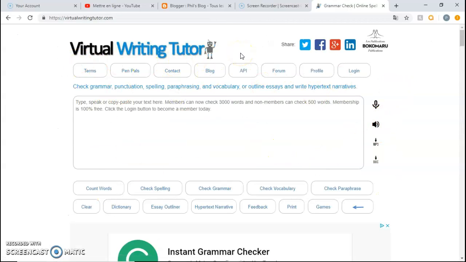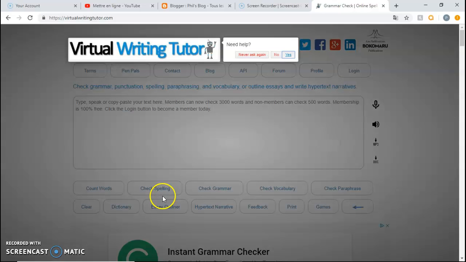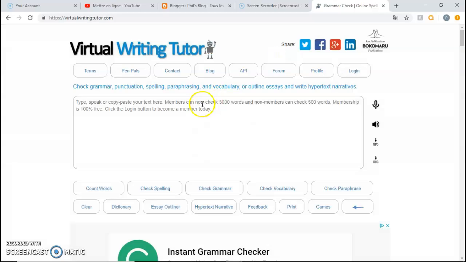As you can see at the top of the screen, there's the logo and some icons. But what's important for today is the navigation menu and the text area. In the navigation menu, you'll be able to click on the options check my grammar, check vocabulary, and check spelling. That will help you to correct the text you just write in the text area in the middle of the screen.